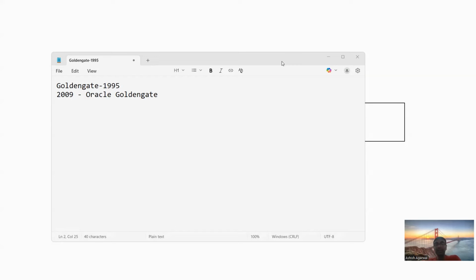In 2009, Oracle took it over, and since then it is known as Oracle GoldenGate. When GoldenGate was initially there, it was 11g, the first version. Then came 12.1, 12.2, then 12.3, then 18c, 19c, and 21c. And then the latest version is 23ai, but it is only the microservices architecture.